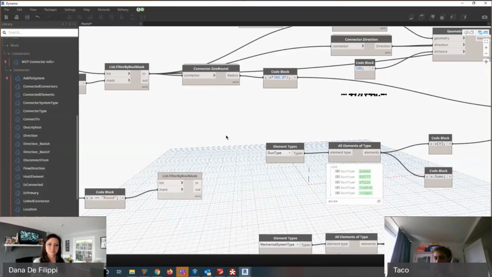But of course, only one of the two pipes will retain its original element ID, and the other one will get a new element ID. So there's no direct way to get that new pipe into your graph for downstream usage. So there are some limitations, and there are a lot of questions on those kinds of things.